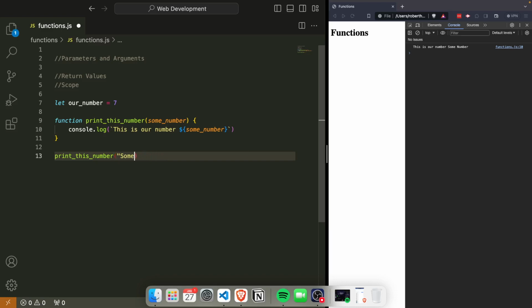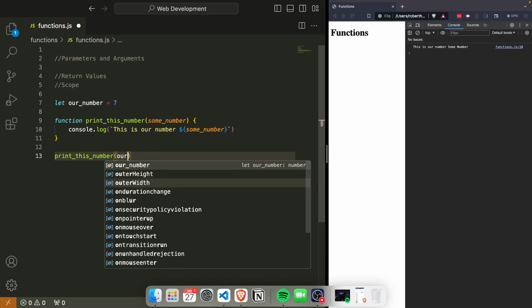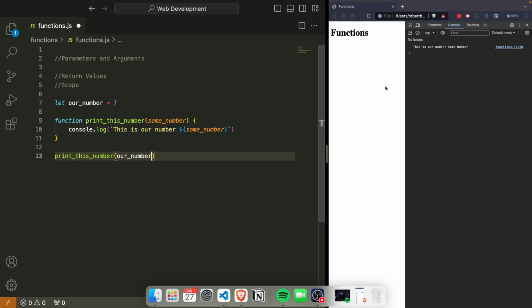But we can pass in numbers, we can pass in strings, we can even pass in variables. We can pass in our number if we want, and we get this to print 7. So to clarify what's happening, we're storing the number 7 in our variable here. We are then taking that variable and passing it to this function.